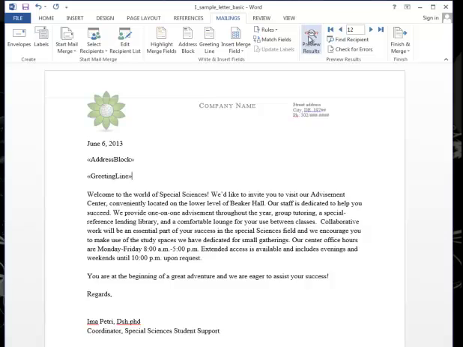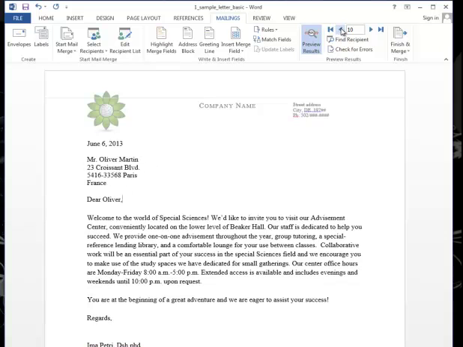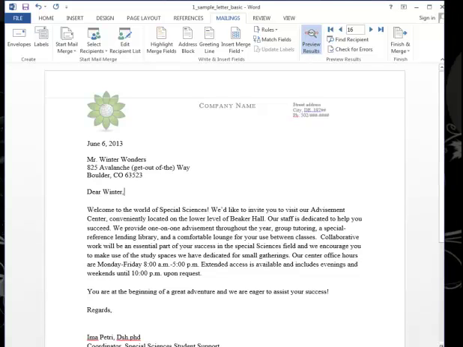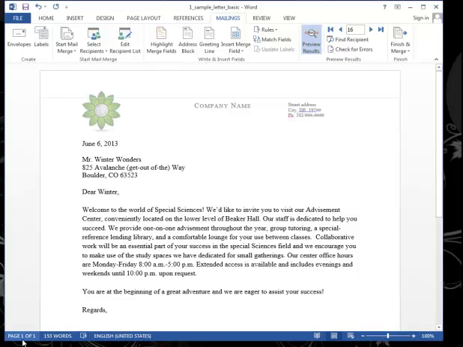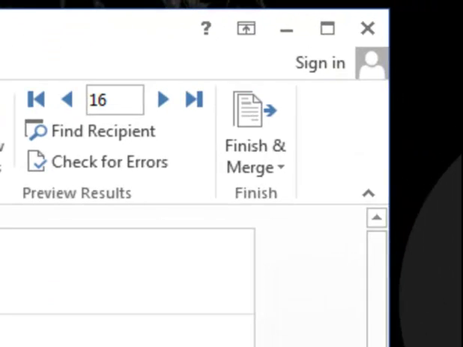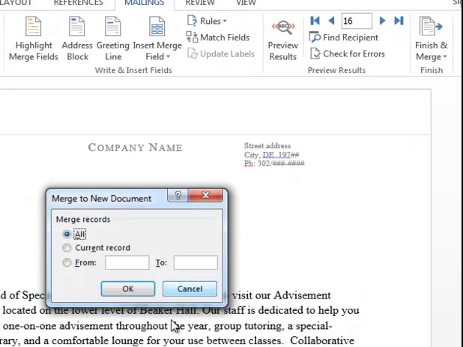And now I can preview the results to take a look at what it would look like. I can scroll through the records to take a look at how each one would look. But it's not actually merged. Down here at the very bottom, which is slightly off our screen, you can see that we still have page 1 of 1. So I would encourage you to take the preview off and get used to looking at those merge fields, and when you're done, you'll click Finish and Merge and Edit Individual Documents.